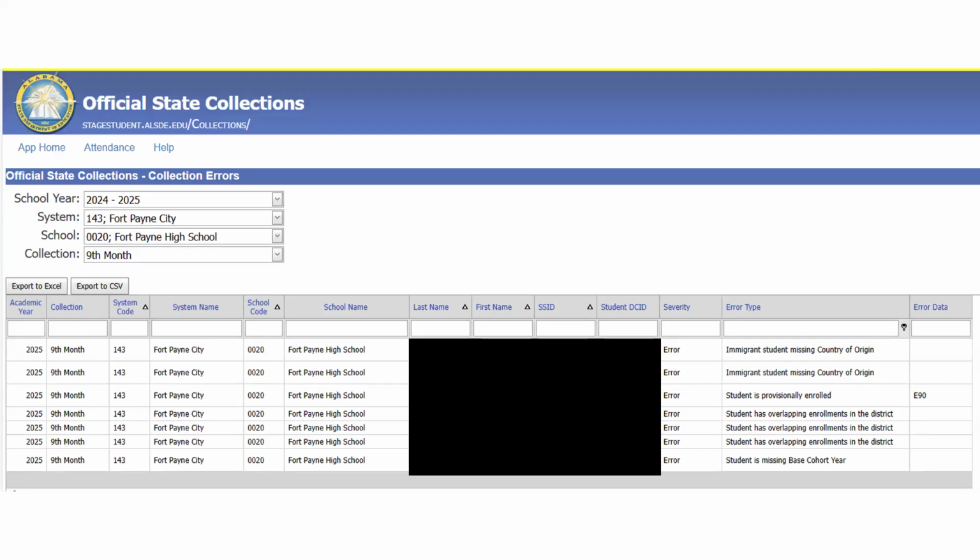We are now looking at a screenshot in the official state collections. When you go there, the first thing you want to do is look at these three words here: home, attendance, and help. You will hover over attendance and a drop down menu pops up. You want to select the attendance collection errors from this drop down to be looking at the correct view. You'll know you're looking at the correct view if you see here official state collections collection errors.